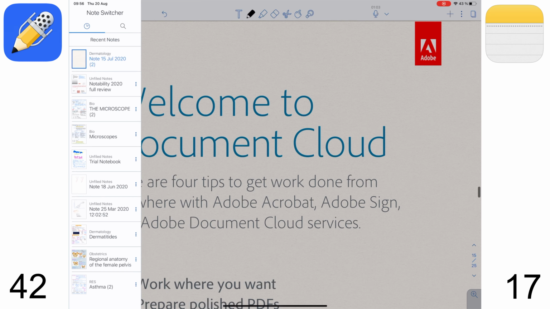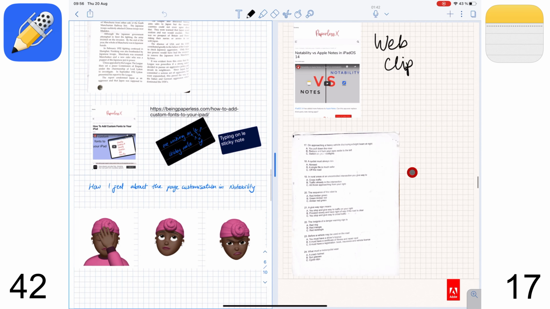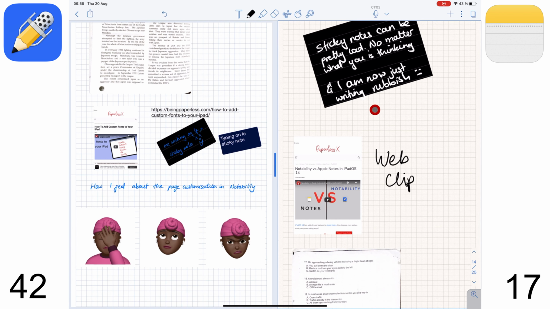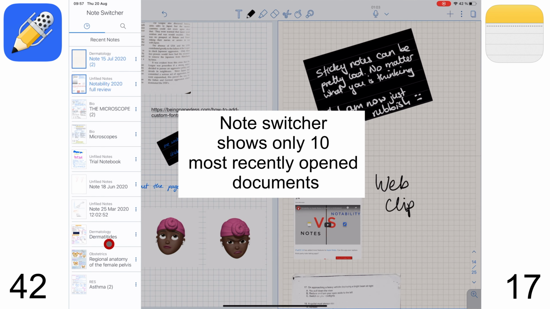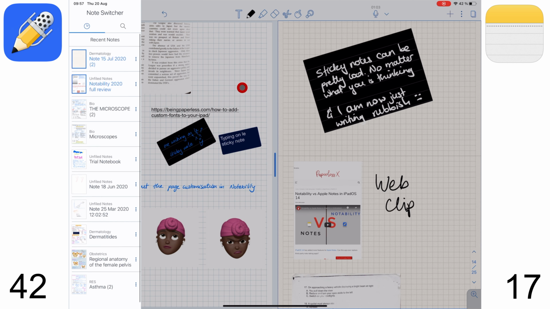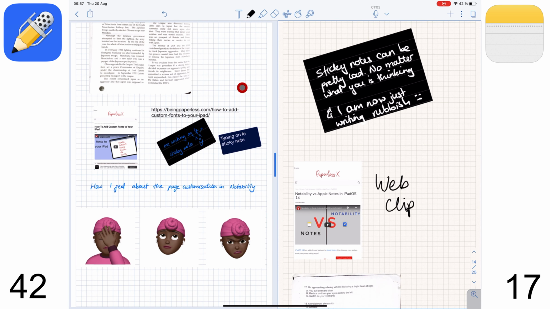Notability has an in-app split view for opening two different notebooks side by side using the note switcher. Both notebooks share the same workspace, so your tools can work only in one view at a time, which would be the active window. You can activate a window by tapping on it before you start writing on it. In-app split view was great a year ago.